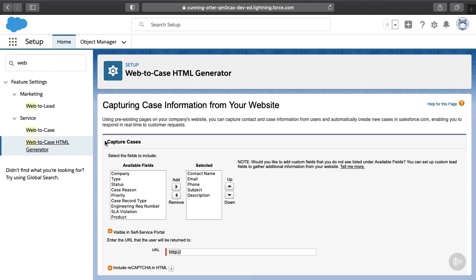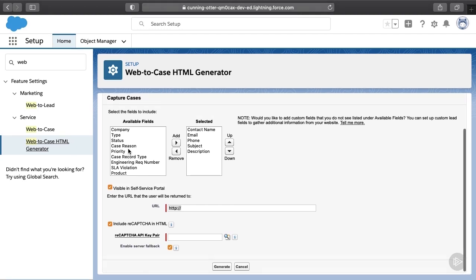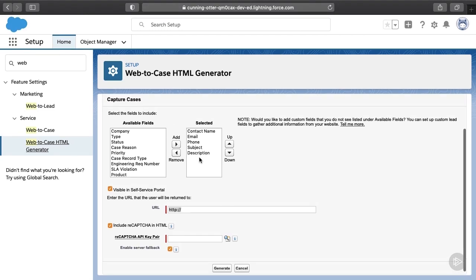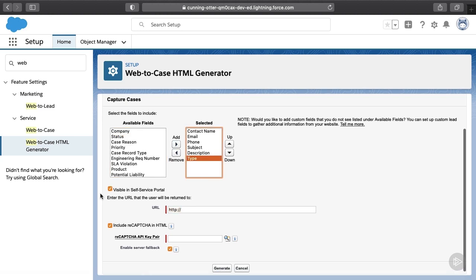Now from here, we will have a few things that we can set up. You can see that we can select any of the fields that are on our cases and add them to the form. Here we have the contact name, the email, the phone, subject, and description. If we wanted, we could also add the type pick list, for example.